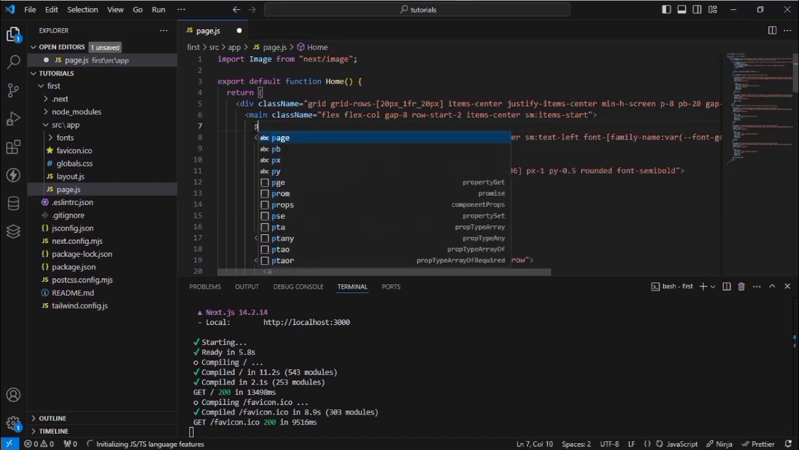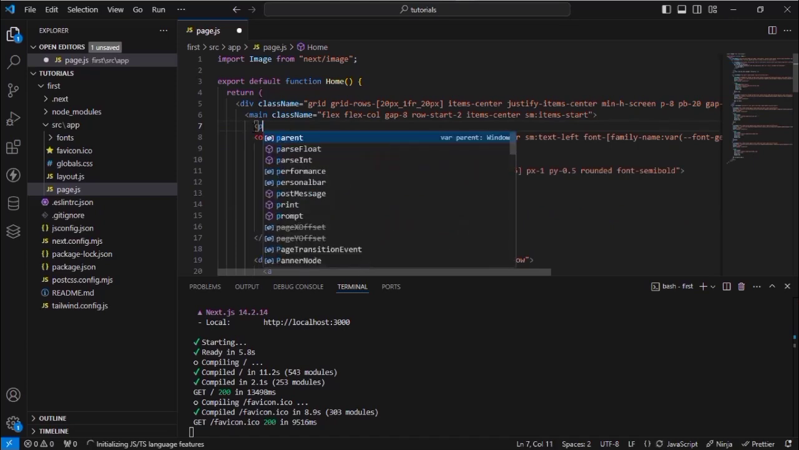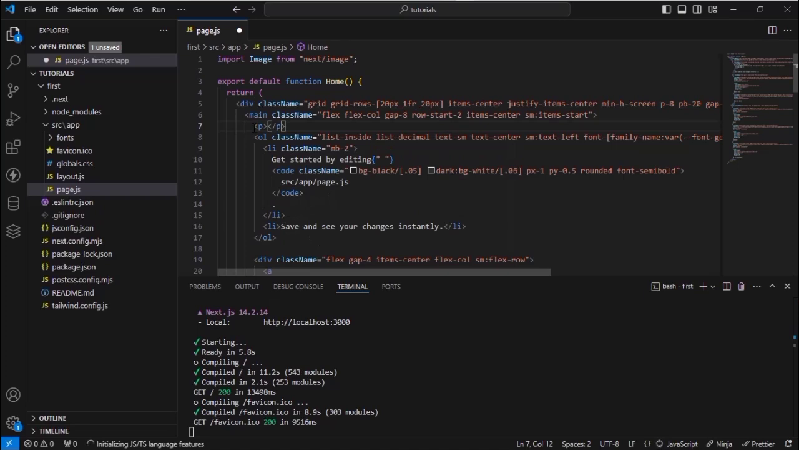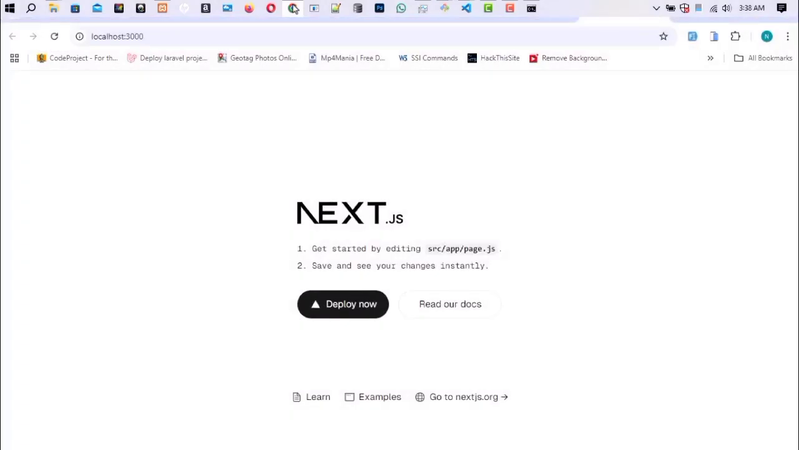So let's do that. Select, delete, and we open a paragraph tag. You can type any text you want. I just feel like typing this: My first Next.js app. All right. We type, we save, and we go to the browser.